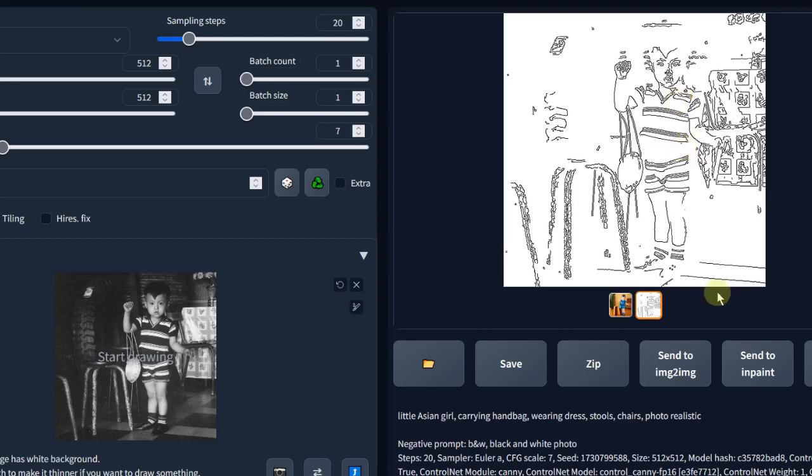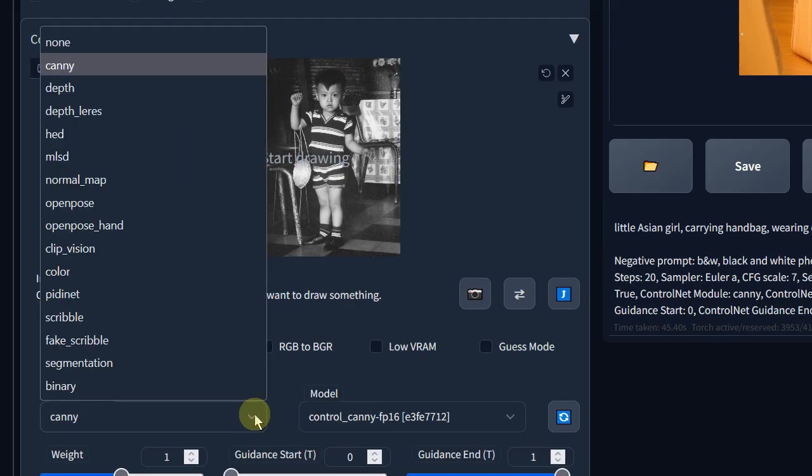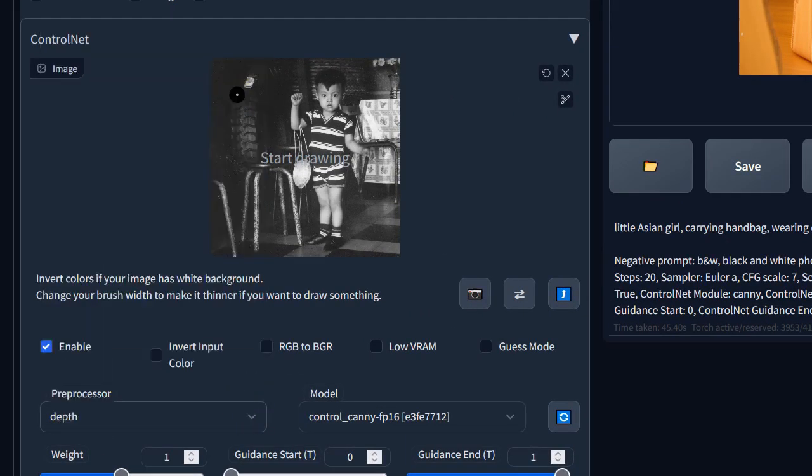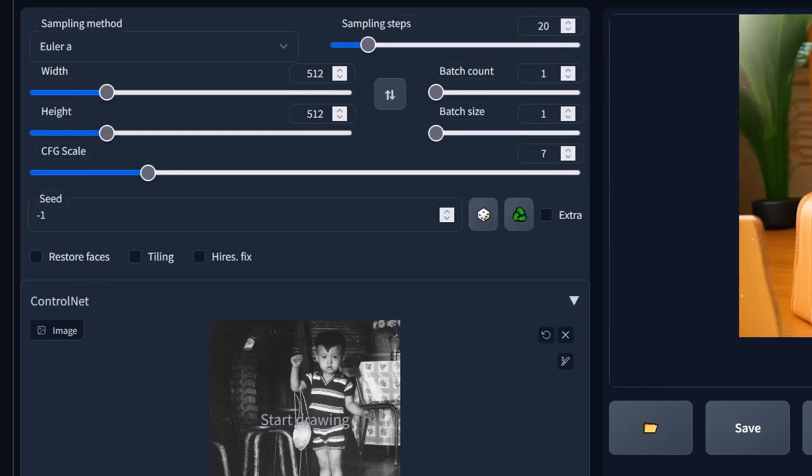If we don't want too much detail, I can pick another ControlNet model. I like this one, depth. So select this one as well. So now let's go.